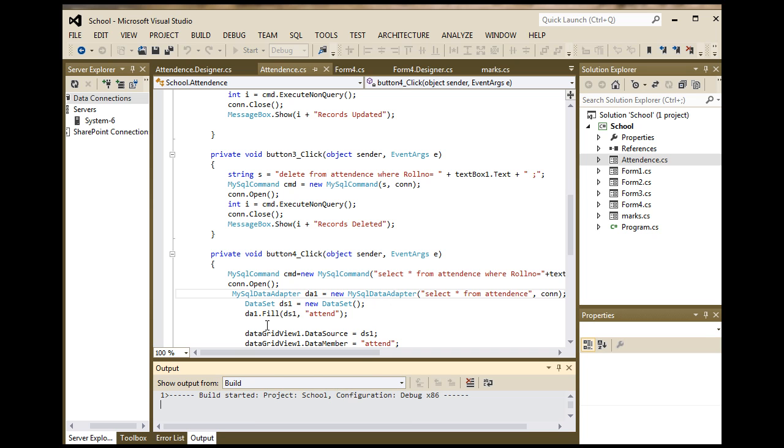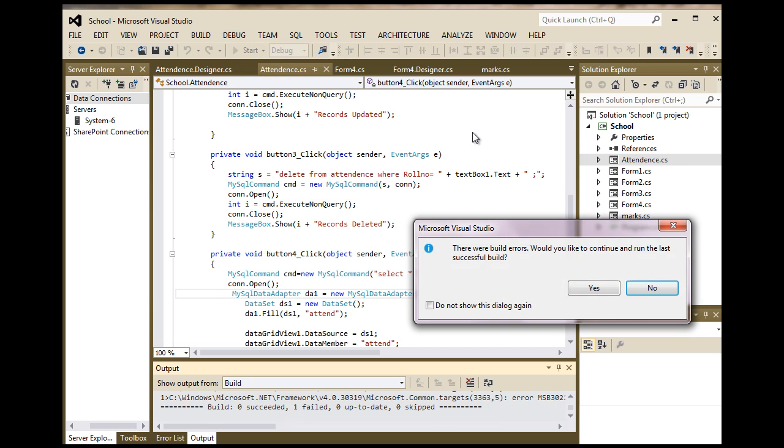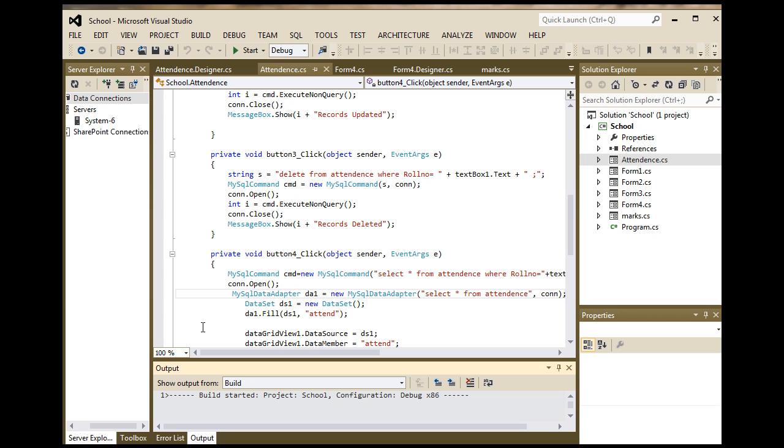Debug, running. Now, what is the error? It shows some error. Let's try to fix it. Unable to copy the file. Sorry, I have already pressed Ctrl F5, so the .exe file shows the error.